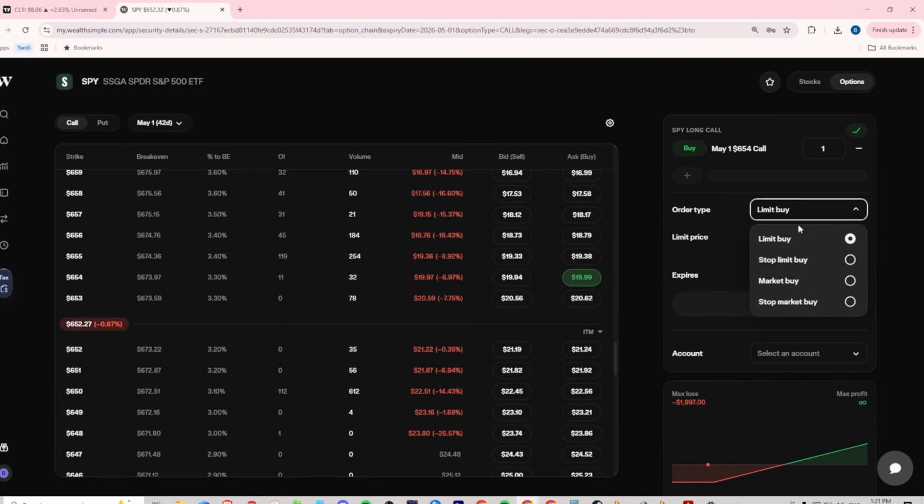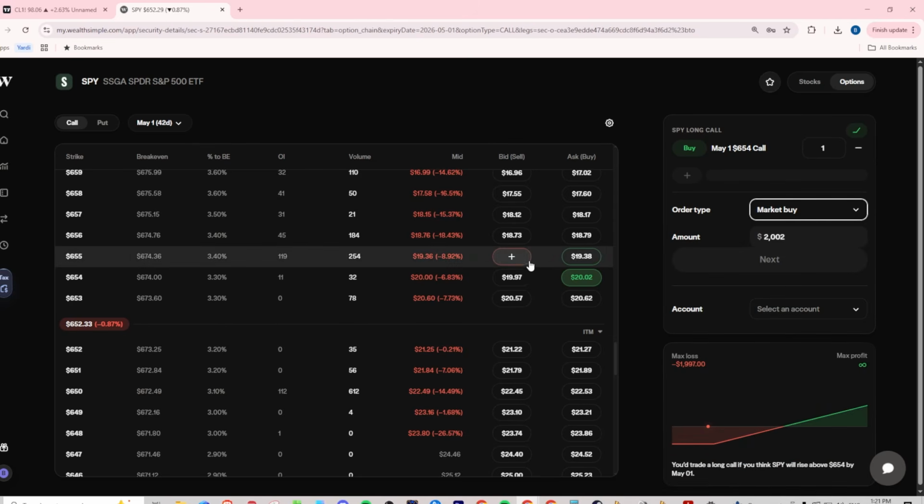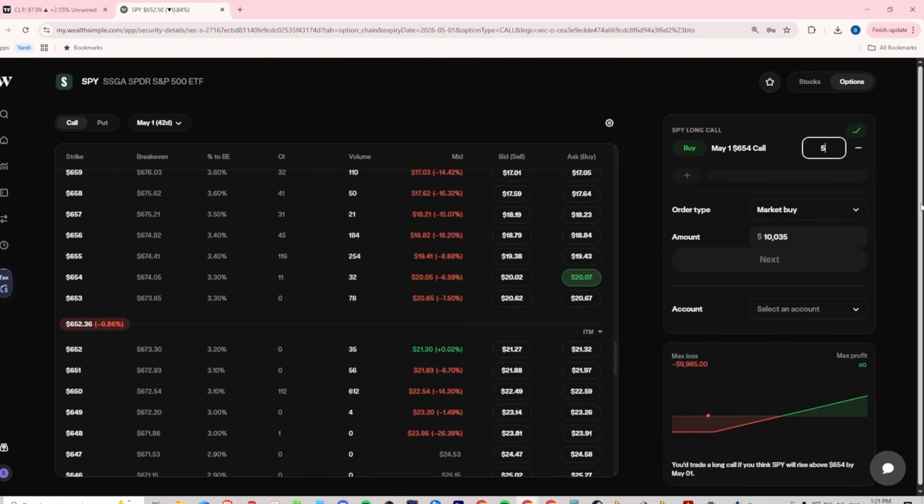An options trader ideally wants to limit buy. If the spreads are close enough, like you see here, 1933 and then 1938, if you want to be picky, you can do the limit. Most people do. If you want to market buy, this will buy it right now at the price that you want, and you can select the number of contracts you want. So if you want 5, you'll see that the amount changes and then your profit and your loss changes. Let's just focus on 1 for now.